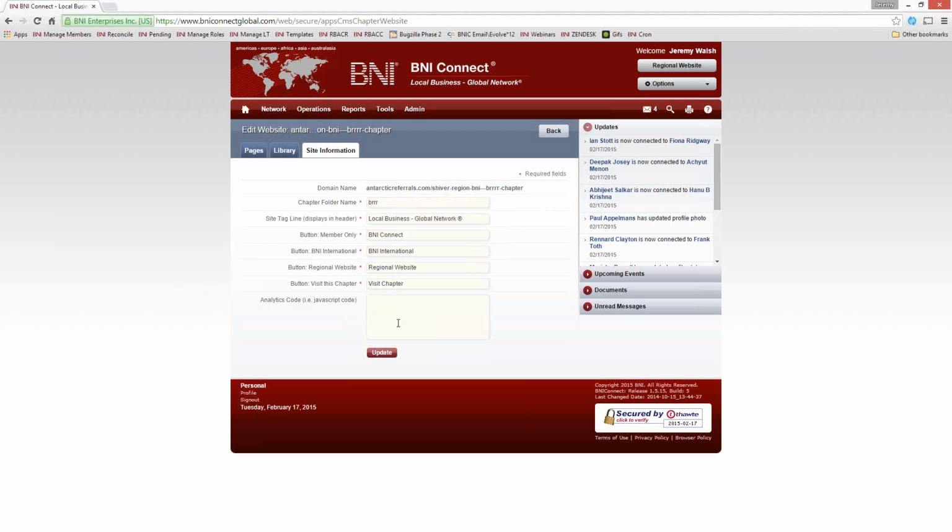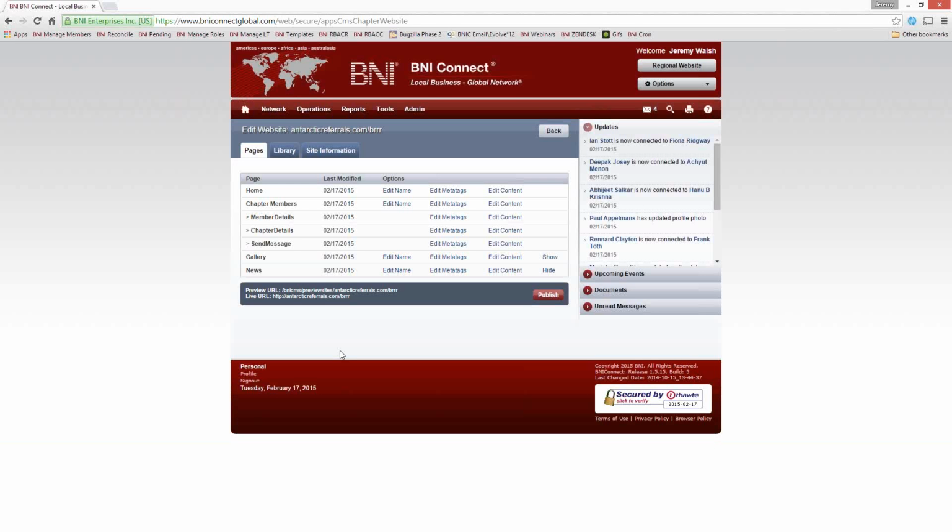You can also add analytics code if you'd like to be tracking the clicks and the click-throughs to your site. If you make any changes on here, be sure to click the Update button. So that'll bring us back to our initial interface here. And you'll notice here we have two URLs, and they've now been changed. We can see that it now says the live site is antarcticreferrals.com/BRR. Now, what are these sites anyway?